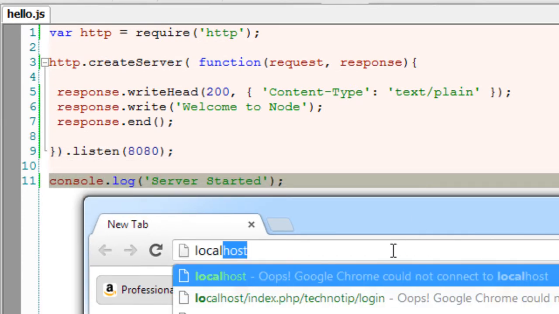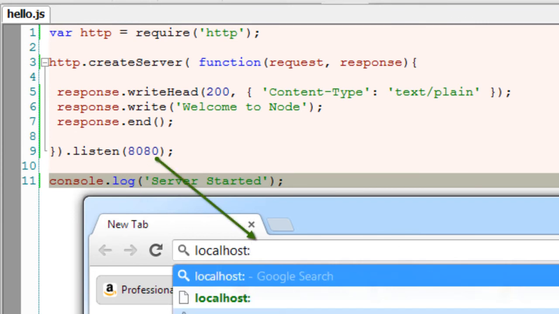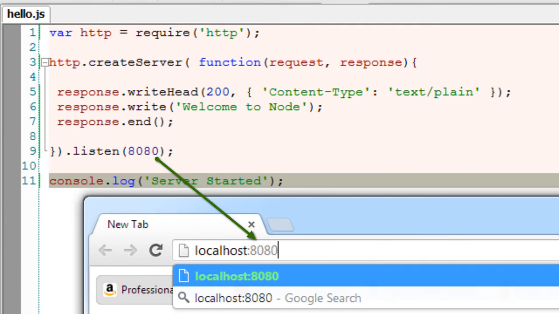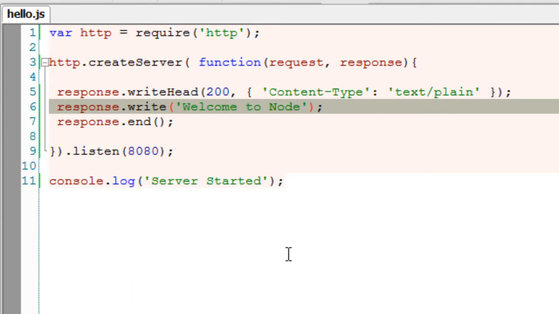Once we allow it, let's open up our web browser. Go to localhost and point to the port address, that is 8080. Now the response text, that is "welcome to Node", has been sent to the browser. So thus our HTTP server is working great.